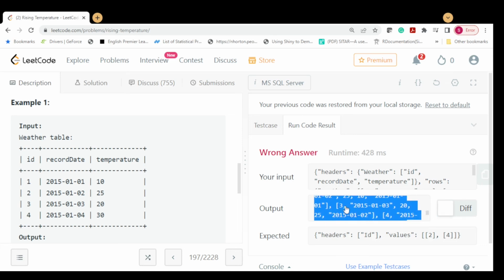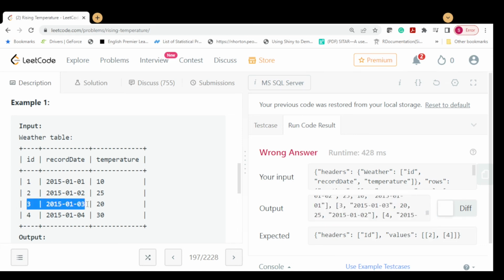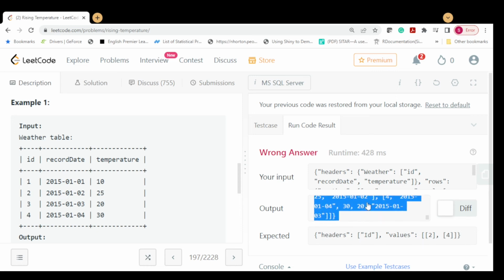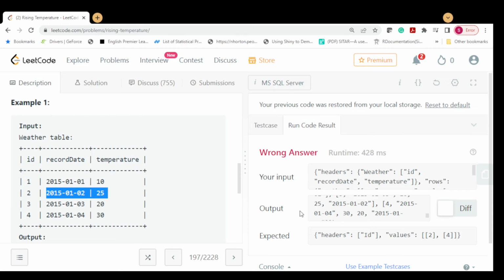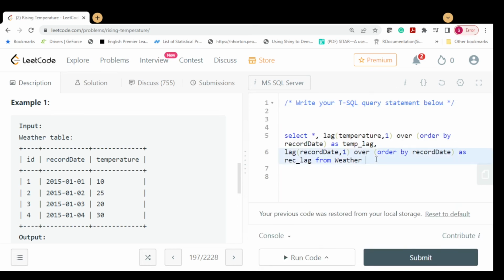Same will happen with other records as well. You can see this record, and these two records will come beside it, 25 and 20150102. So it will be very easy right now to compare these record dates and temperature, because we have created our own column. Okay, so let's write the rest of the query.